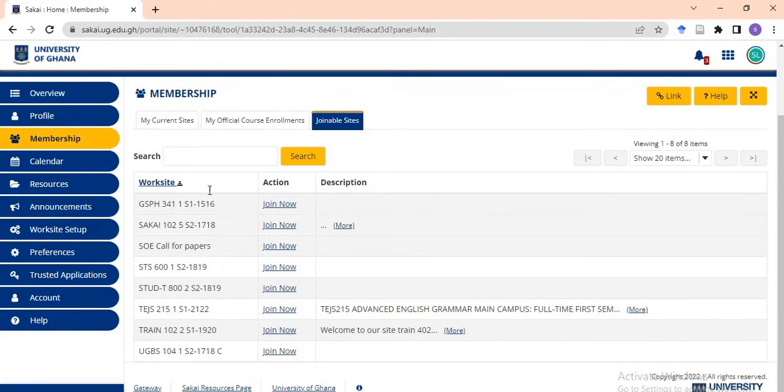So RCOM will mostly be here. For example, here we have the GSPH whatever. You come to join now. It means that when you join now, you join this website. This is not our interest anyway. This is UGBS 104 semester 2 and all that. So I think it's a course platform.